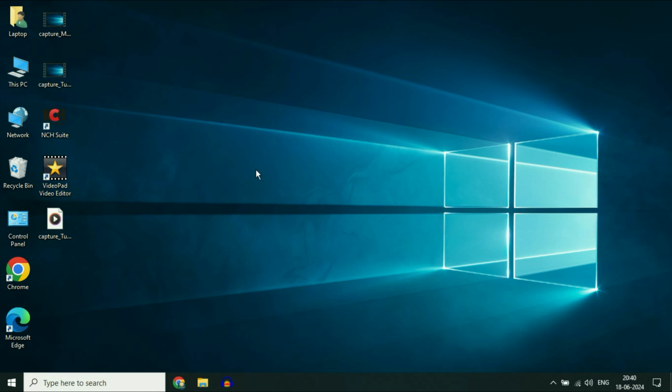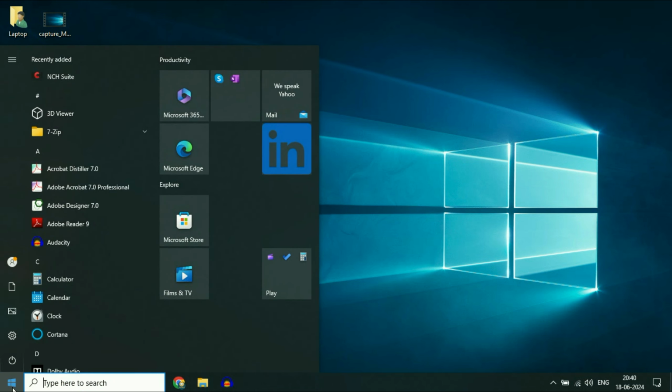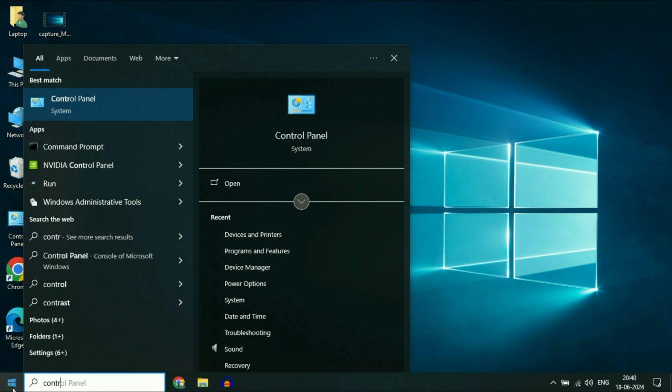So in today's video, I will show you how to add a printer on Windows 10. So let's start. First, open Control Panel. Click on this Windows icon and then type Control. And you will see this option Control Panel. Click on it.